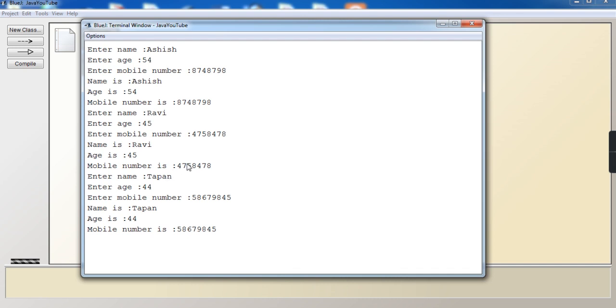is displayed. So the loop has moved for 3 times, so it is not asking you for the 4th time. See, enter name. It is not asking for the 4th time because already the loop is supposed to move for 3 times. Already it has moved for 3 times. First one Ashish, second time Ravi, and third time Tapan. Only 3 times, as the loop was supposed to move for 3 times. So everything is displayed over here now.